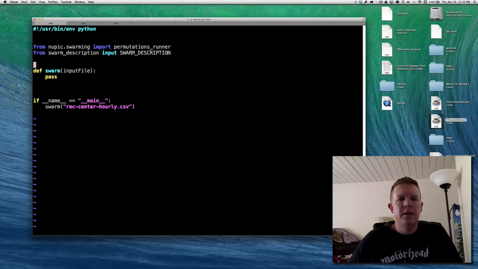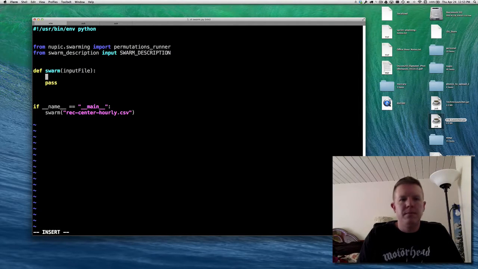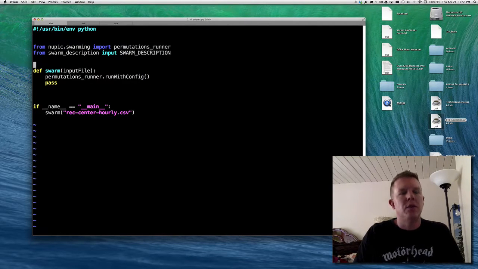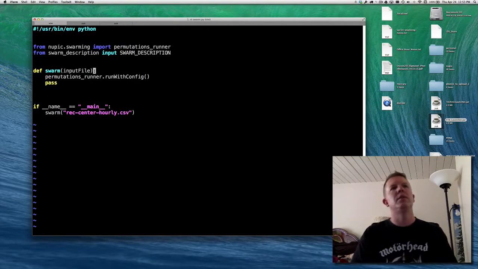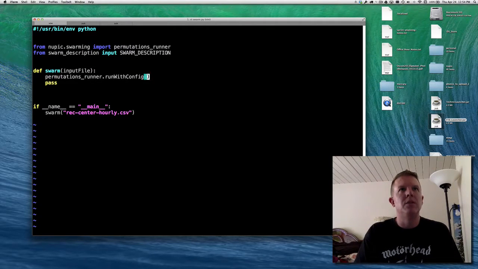All right, so now we're going to actually try and do the swarm. Okay, so in the end, what we need to do is call the permutations runner and call runWithConfig. Now, if you watched my last tutorial, which was about predicting sine waves, I did this a little bit differently. Since then, I've updated the code to make this a little easier. So it's now runWithConfig, so you don't have to write a JSON file.